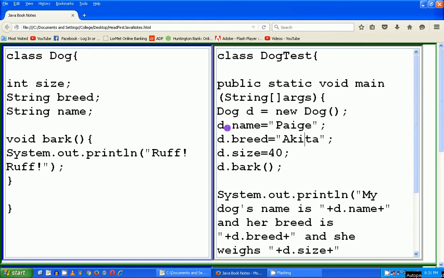Then when we want to use the name instance variable or the breed instance variable or the size instance variable, first we use that D that we created, that object of the class, use a dot and then the word name, set the equal sign to, since this is a string, Paige has to be in double quotes, and then you have the ending semicolon. You do the same thing with breed. D dot breed equals, and since we're talking about a string, it's got to be in double quotes, Akita. And there's your ending semicolon.